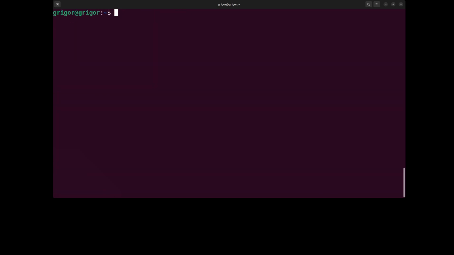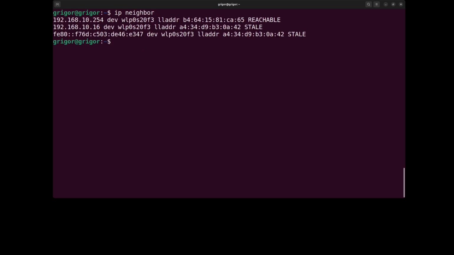To see network devices connected to you, you can run the ip neighbor command. This command shows the ARP table, which maps IP addresses to MAC addresses. REACHABLE means the device is reachable and active. STALE means the device exists but is not recently reachable. Also, you can see DELAY: the system is verifying the device status.